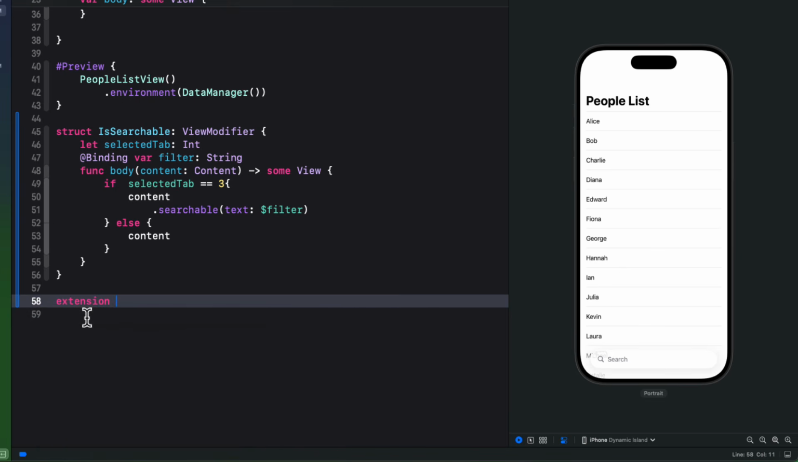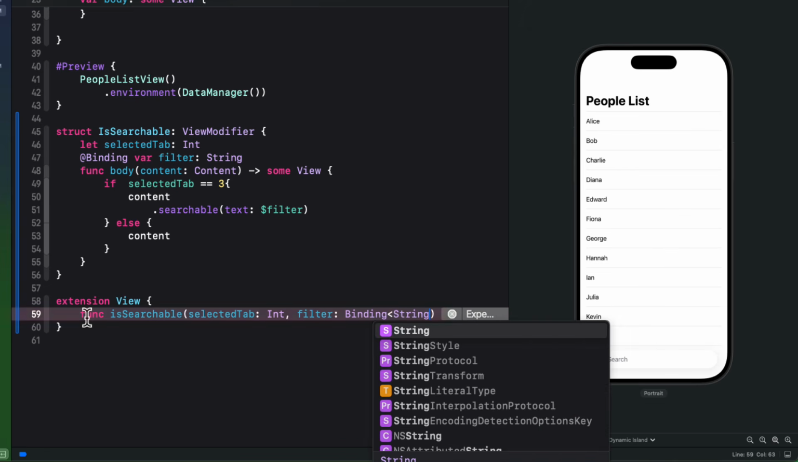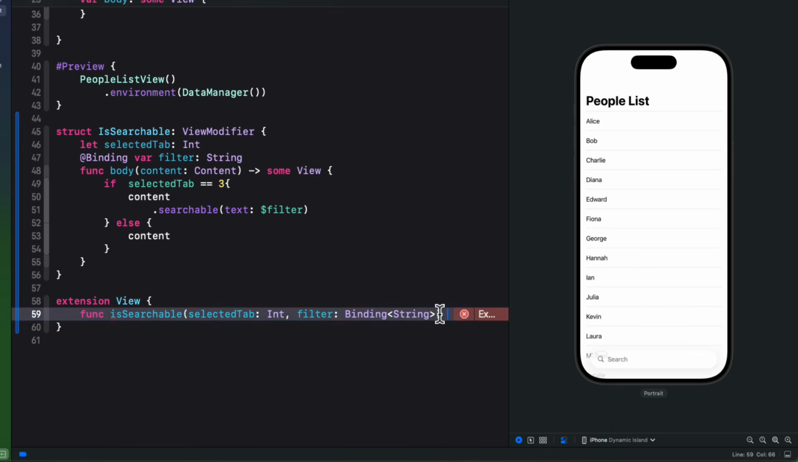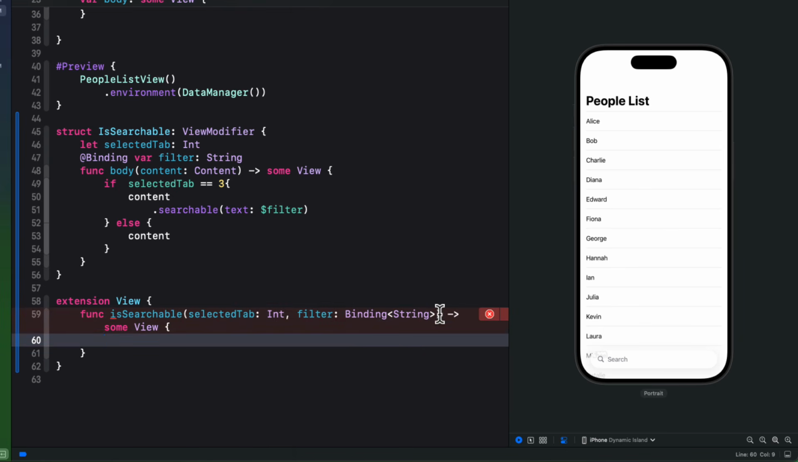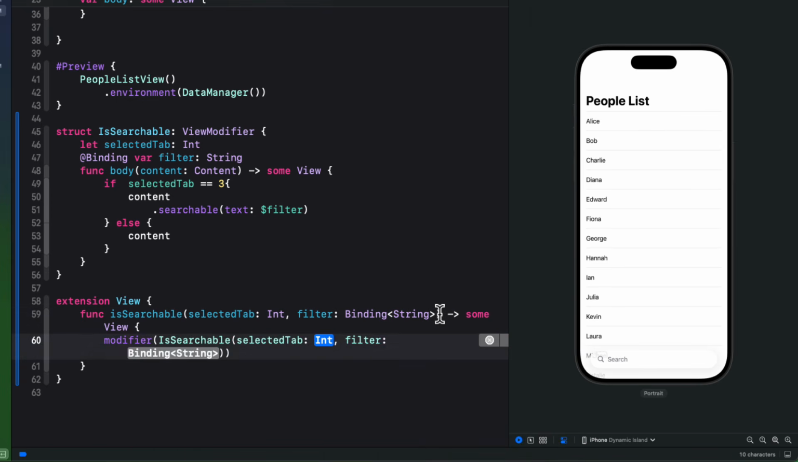Now to make this more swifty, we can create an extension to view. And then within the extension, we'll create a function that has the same name as the view modifier, but starts with a lowercase. And it's going to have 2 arguments that match our view modifier properties: the selected tab that's an int, and the filter that's a binding to a string. This is going to return some view. We can then apply the modifier and pass in our isSearchable modifier with the selected tab and the filter matching the arguments.